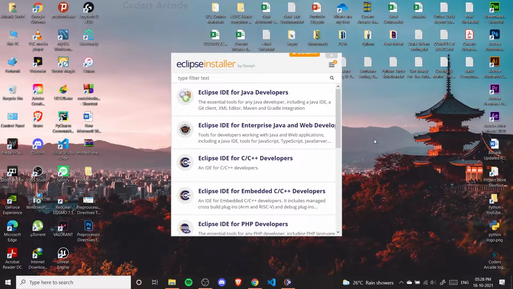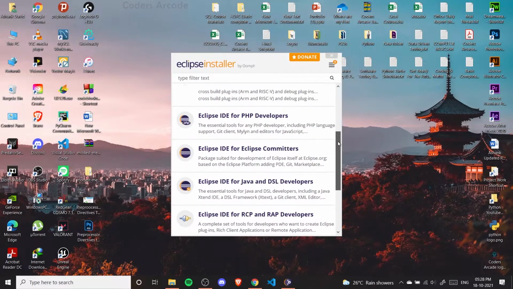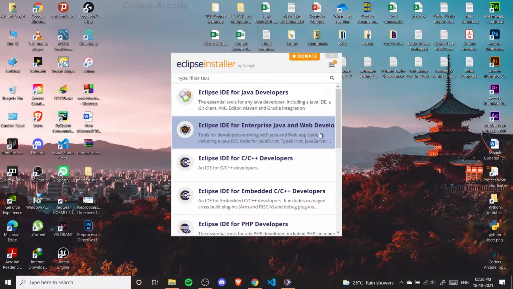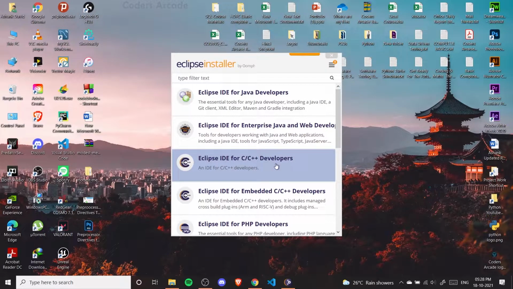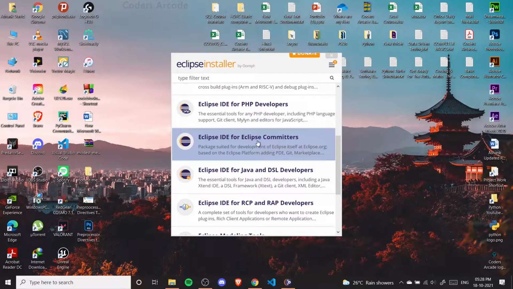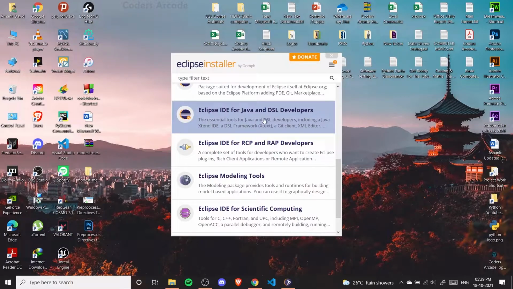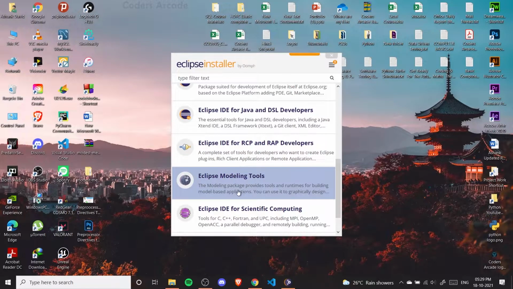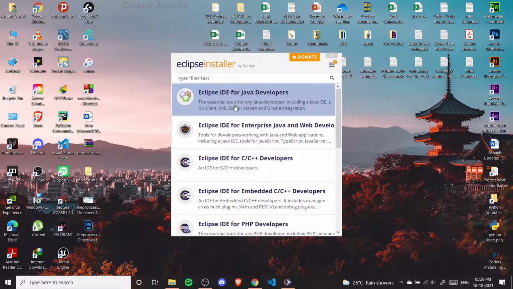And now you can see that there are different software packages inside this installer. There are different options such as Eclipse IDE for Java Developers, Eclipse IDE for Enterprise Java and Web Developers, Eclipse IDE for C and C++ Developers, and so on. We have one for PHP, and we have one for Eclipse Committers. Eclipse Committers is what Eclipse developers use to develop Eclipse itself. Now this is Eclipse IDE for Java and DSL Developers, then IDE for RCP and RAP Developers, then Modeling Tools, and then Scientific Computing. We are going to go with Eclipse IDE for Java Developers.